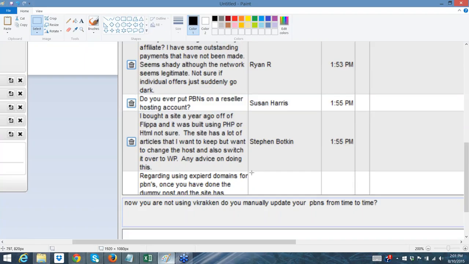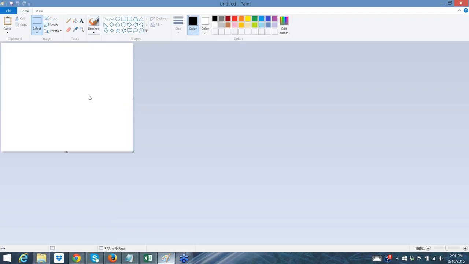I bought a site a year ago off Flippa, and it was built using PHP or HTML. The site has a lot of articles I want to keep, but want to change the host and also switch it over to WordPress. Any advice on doing this? Yeah, I'm not very technical, Stephen. You might want to ask that in the Facebook group. There's probably people in there who would tell you the best way to do that. Me personally, I'm not sure. I would pay someone to do that. Not the type of stuff I'm very good with.